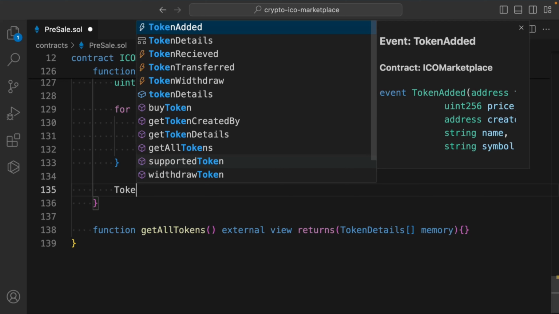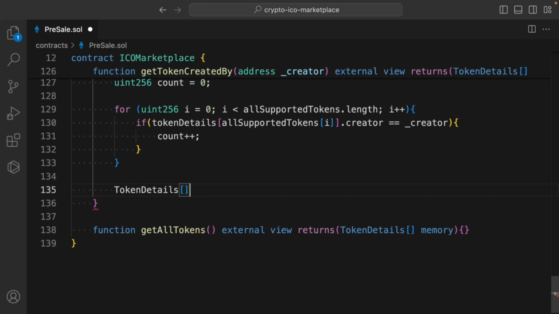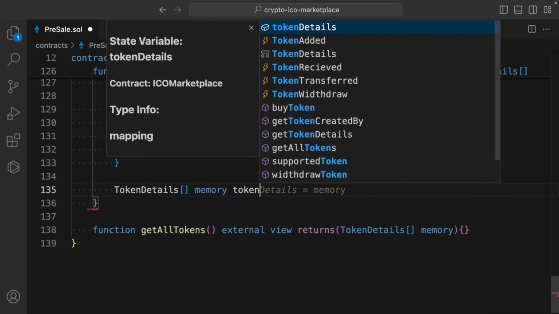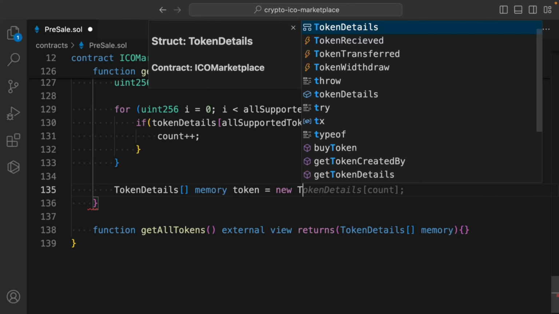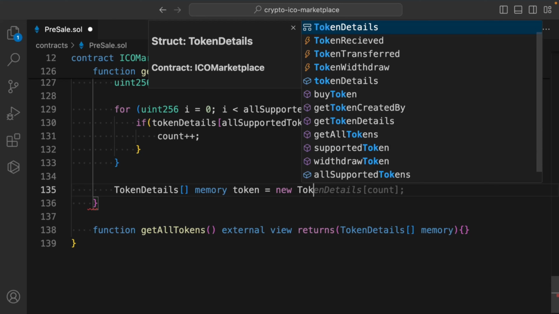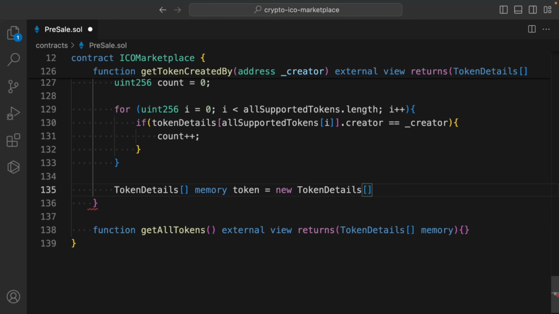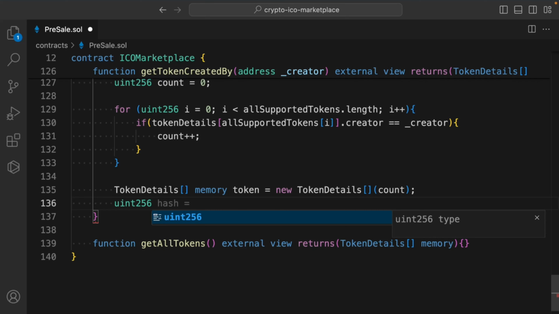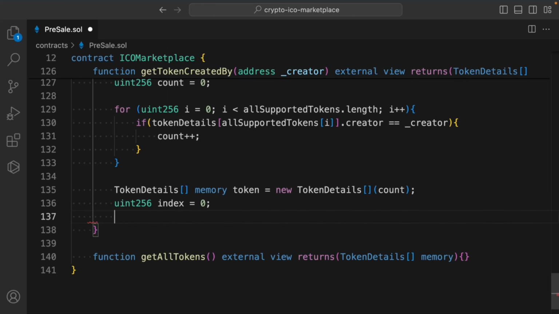Before we do that, we have to make the length of the array which we're going to return. So we'll take this token detail, which will be a memory token, and we'll take this new token details, and in that we simply pass the length which we have in the count variable. It's going to return a new array. Then we can take a uint variable and we'll say index 0. Now we have to build the if statement.